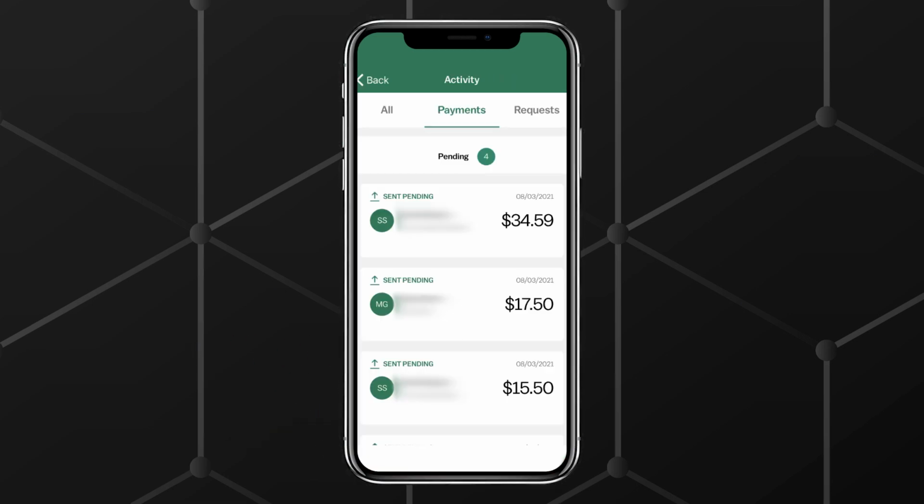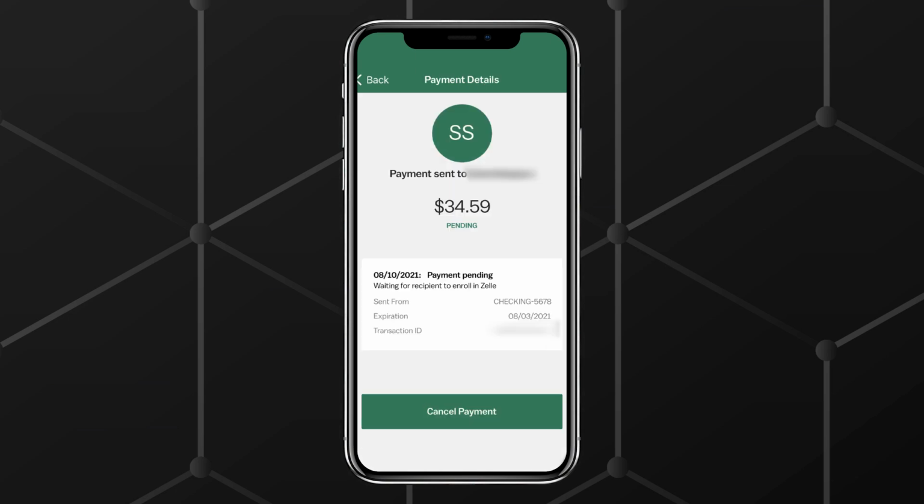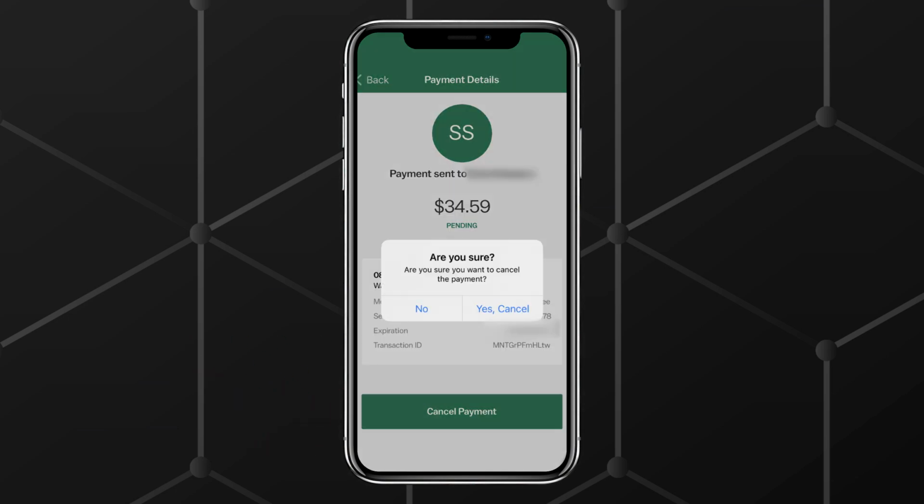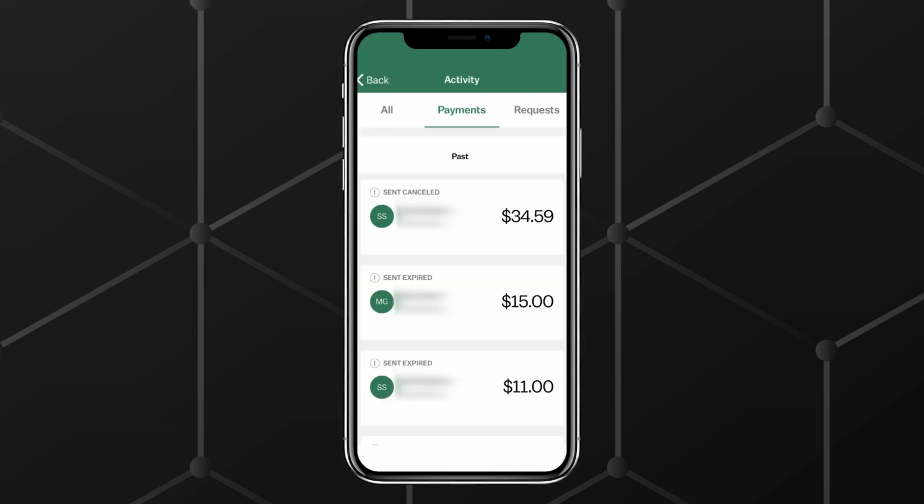Look under the Payments section for any transaction marked as pending. Select the pending payment, tap the Cancel button at the bottom, and confirm by tapping Yes, Cancel. And that's it. Your pending payment is now canceled.